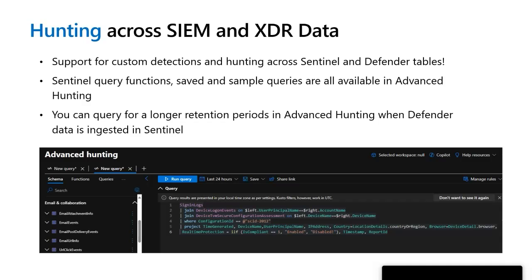And also, by default, the retention in Advanced Hunting for Defender tables is 30 days. But if you do need to retain the data for longer than 30 days, then keep in mind that data ingestion is still needed for the Advanced Hunting tables in Sentinel.